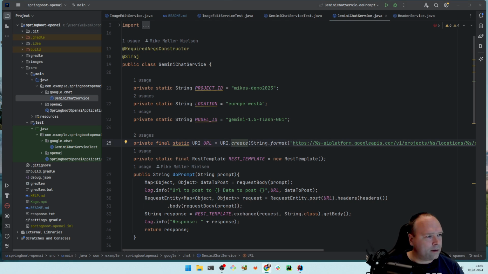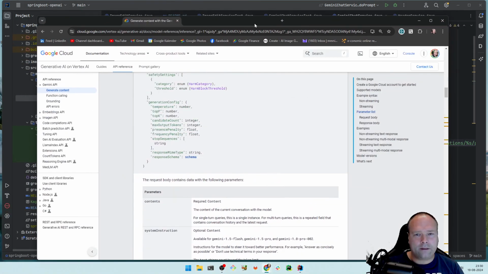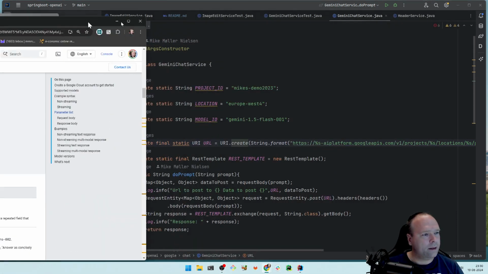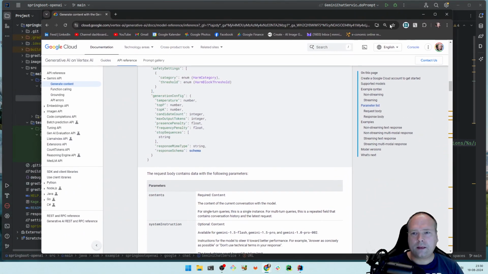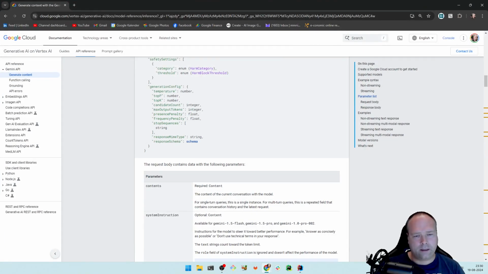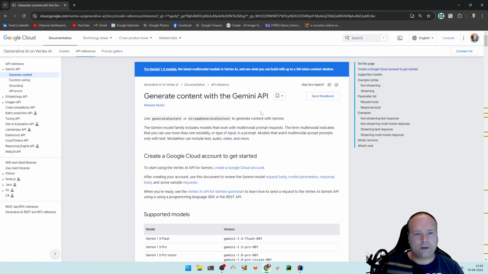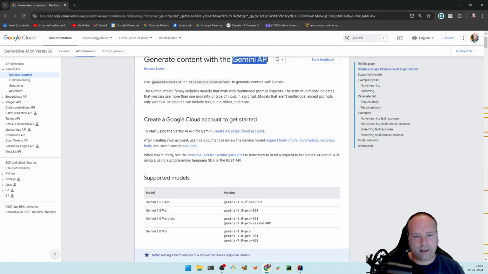You might ask. And the answer to that is actually right here. This is the Google documentation, and I've placed the URL to this documentation in the README Markdown file. So if I go up in the top right here, it says generate content with Gemini API.